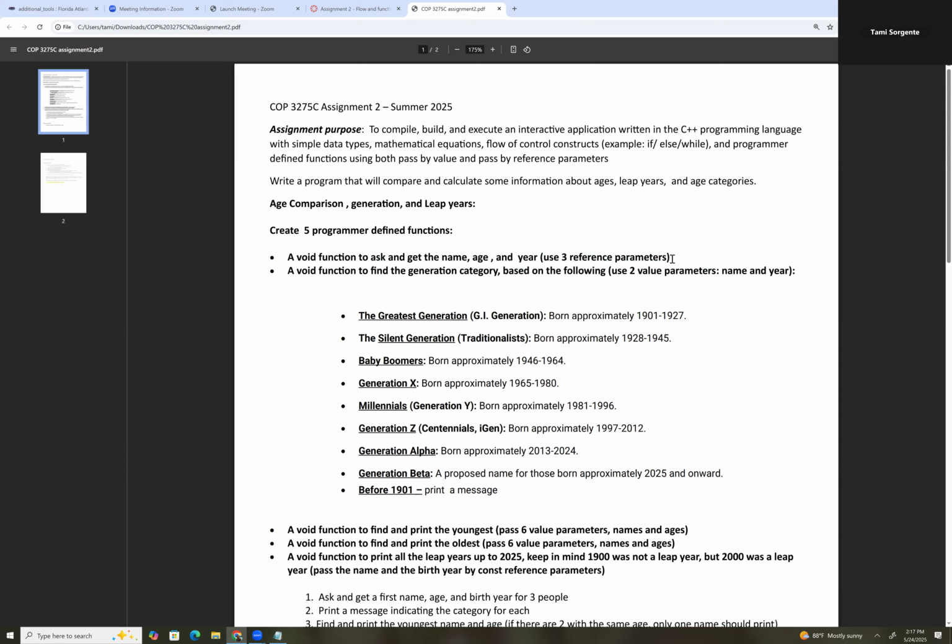But the difference is when you're getting input, you're going to use reference parameters. And here you're going to use value parameters. This is on purpose just for practice. And you will notice down here, I'm asking you to use constant reference parameters because I want you to practice the different types of parameters. So you're going to go through, and when you get the year, you're going to compare the year. When this function gets called, it's going to make its own copy of the year and its own copy of the name.